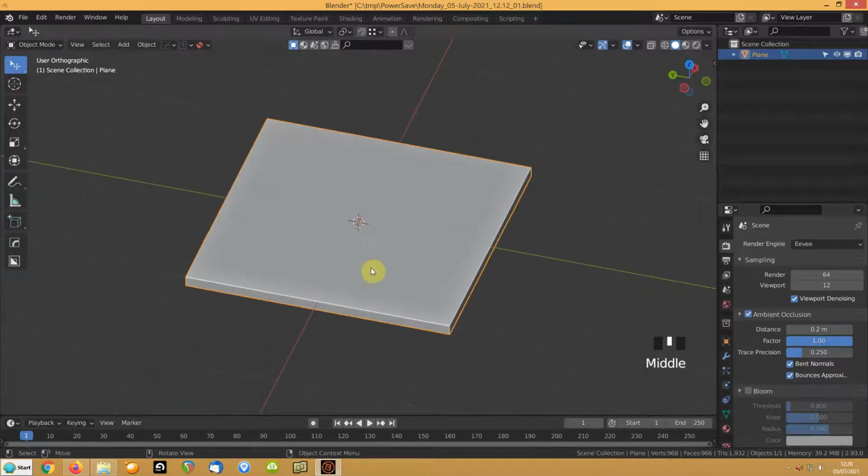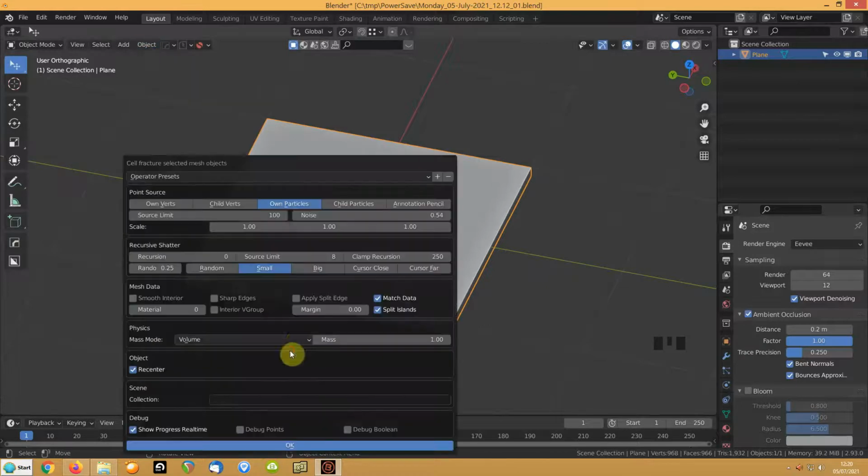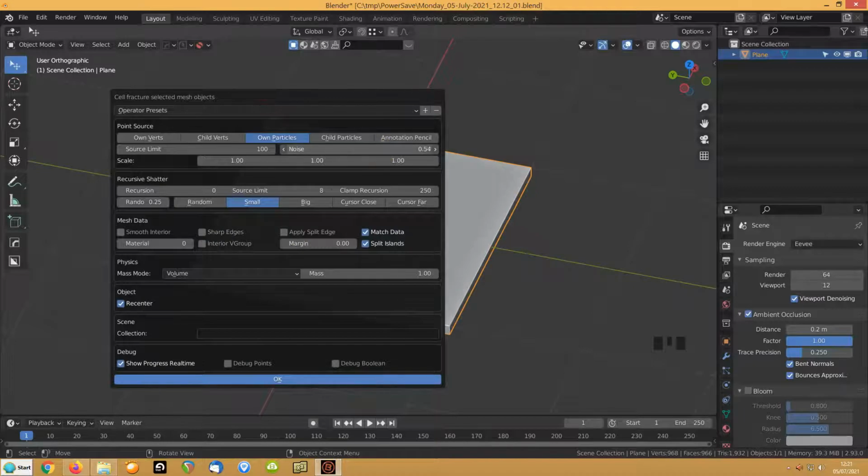Cell fracture always keeps the original plane as well, so go object, quick effects, cell fracture, make sure your margin is set to 0. When it first comes in, it looks like it's set to 0, but it's usually set to that. So just make sure it's 100% 0. Make sure sharp edges and that is off. Set your noise to whatever you want. I mean, the less you set that, it'll give different effects.